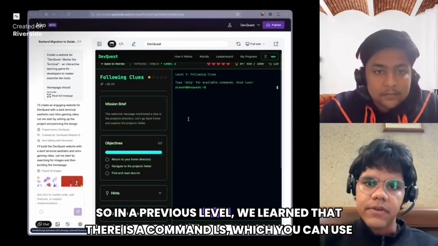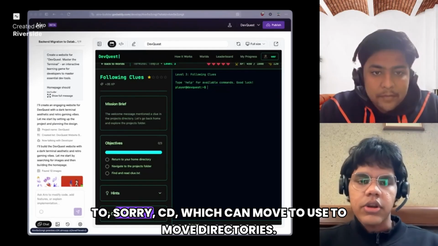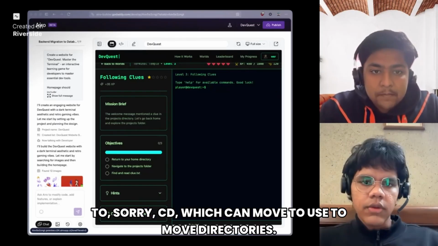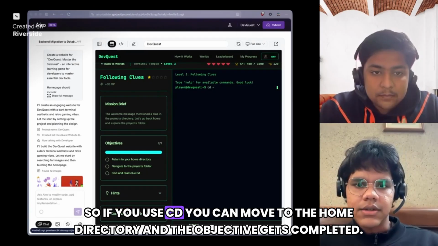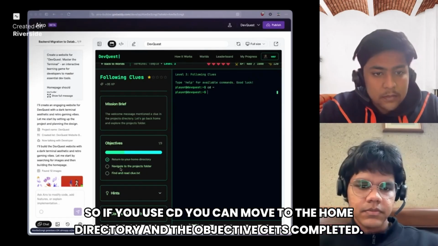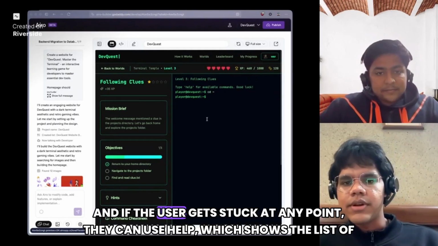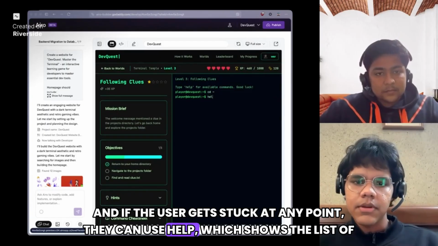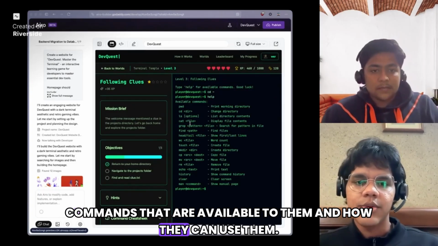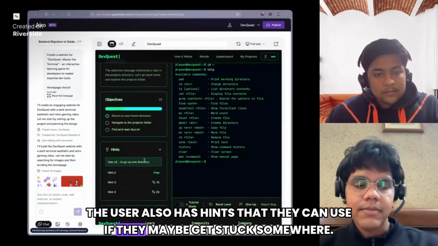So in a previous level, we learned that there is a command ls, and cd, which can be used to move directories. So if you use cd, you can move to the home directory and the objective gets completed. That's a really interactive way. Yeah. And if the user gets stuck at any point, they can use help, which shows the list of commands that are available to them and how they can use them. The user also has hints that they can use if they get stuck somewhere.